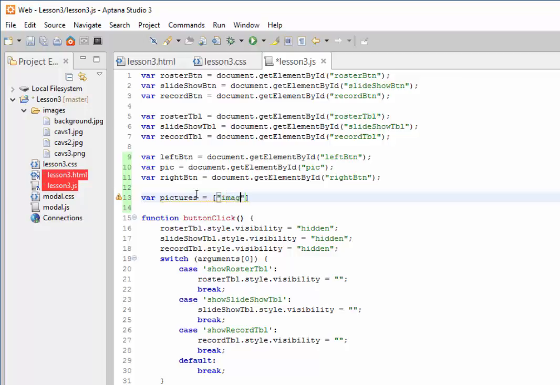And in between these, I can put the names of the images. So in between double quotes, I'm going to say images slash cavs1.jpg, and the next one is going to be images slash cavs2.jpg, and then I have a third one, images slash cavs3.jpg. And then I'm going to finish up with a semicolon at the very end.